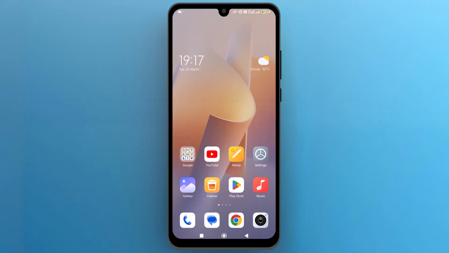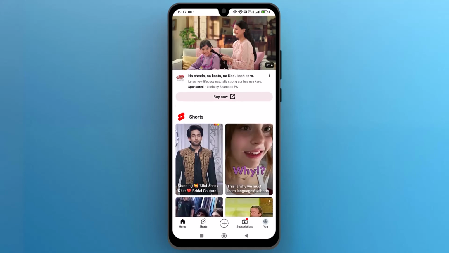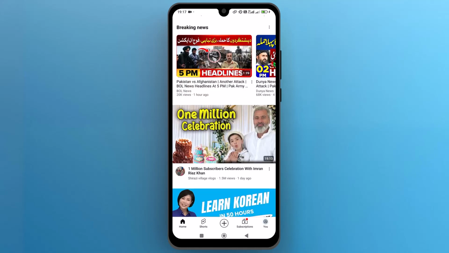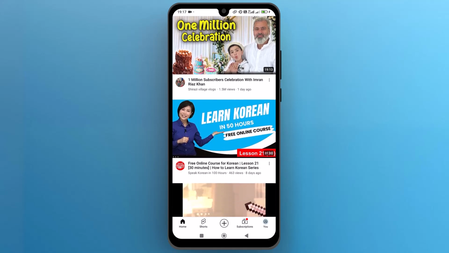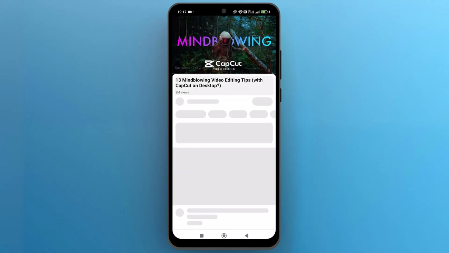First of all, let's launch the YouTube app on your smartphone by tapping on its icon. Once the YouTube app opens up on the screen, browse through YouTube to find the specific video that you want to loop. Once you found it, tap on it to open.